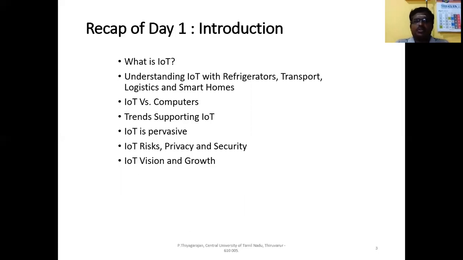Next, we also discussed what is an IoT and how it is different from the computer. IoT devices are very specific devices. They are designed and manufactured to do a very specific task. Whereas computers are a general purpose system. It can do any task, like it can do multiple number of tasks at the same time. Whereas IoT devices are designed only to do a single task at a time.